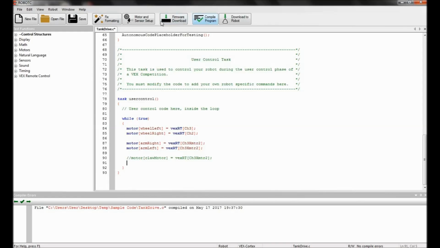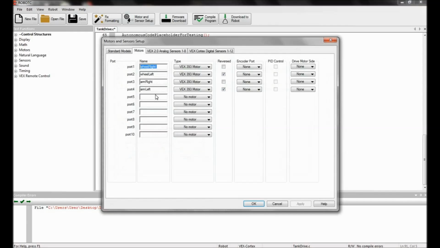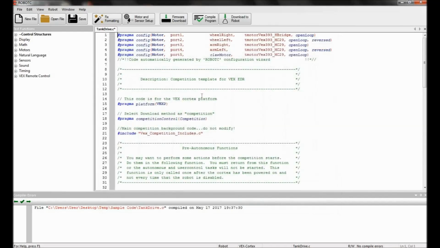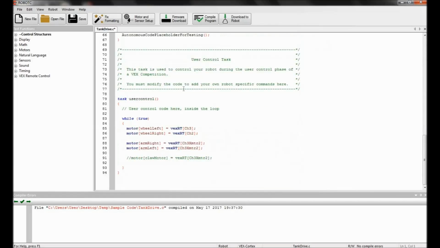In Robot C, the first thing we're going to do is add this new motor. We'll just call it claw motor. Set that to a 393, and we can deal with the reversed or not reversed later, depending on your preferences. Apply. Okay, so we come down. This is the old code that we had for the tank drive. We'll just be adding to it.